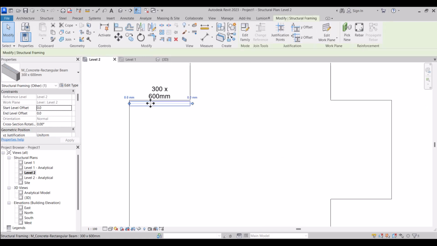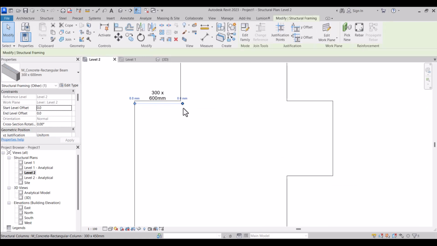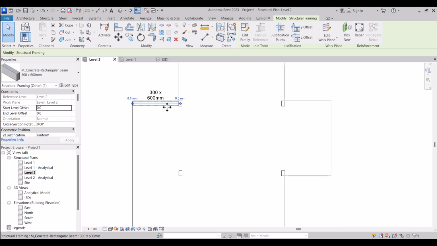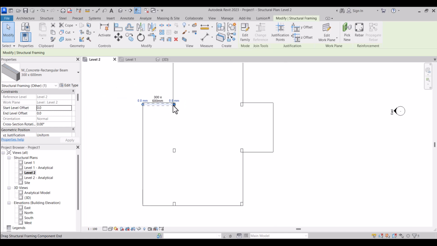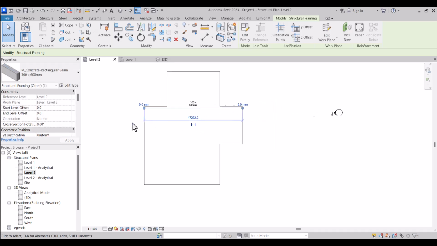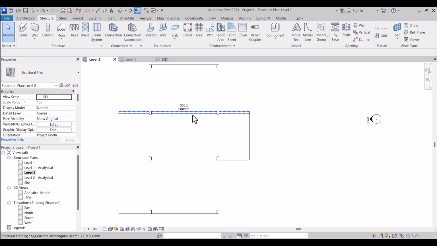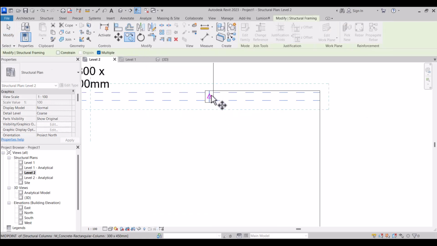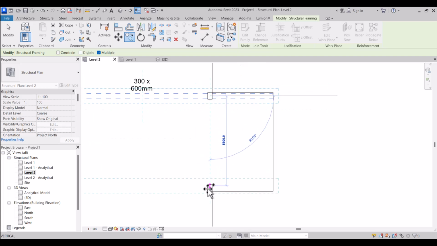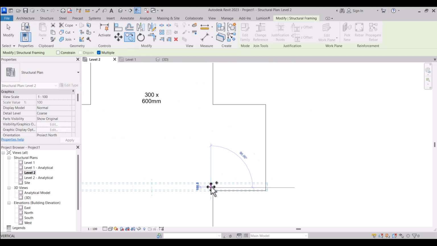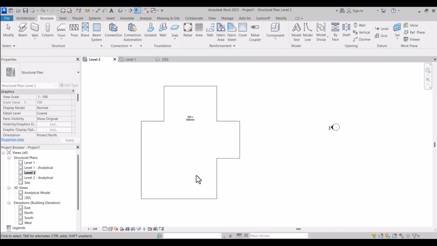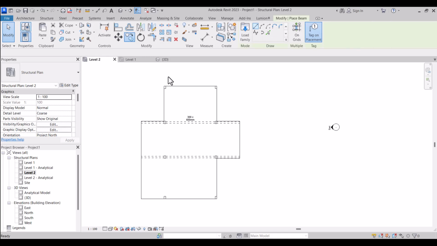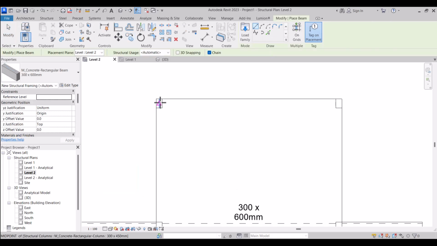But better still, you can select on the beam, then you use the node that the beam provides. So I will select on this node and drag to my right. After this, I can select on this beam and do copy. So we do same for the vertical columns.